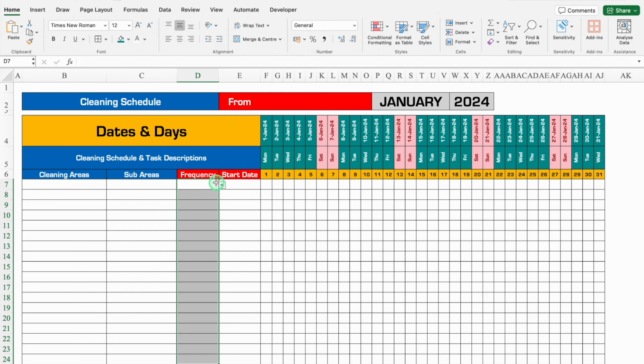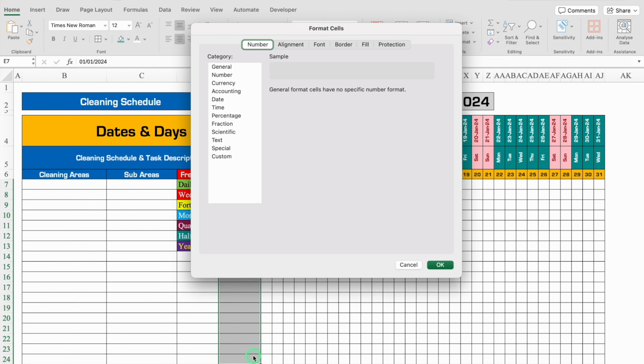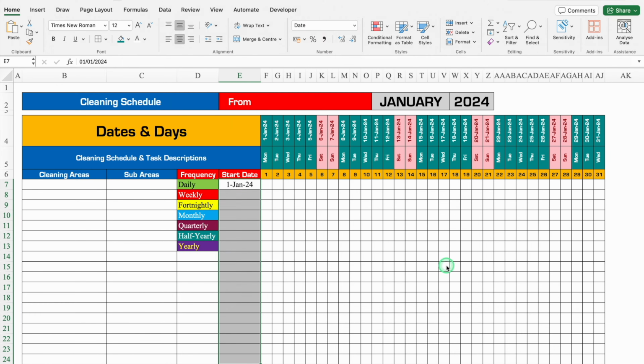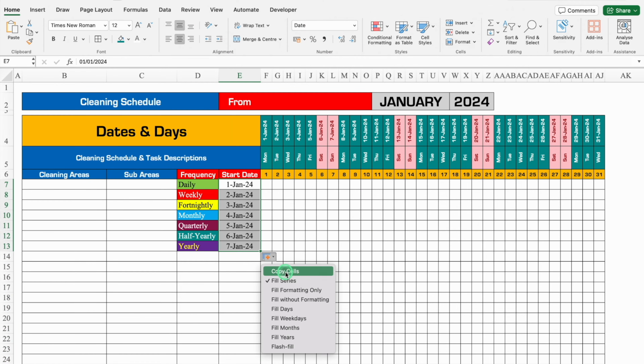So all the codes got highlighted. Now we will select from the drop down. Start date. We will take some random date. Enter. We'll take this in center. We'll select from top to bottom. We'll press Ctrl 1. We'll go to date and we'll select a desired date format and we'll do OK. We'll drag this down. Copy cells.